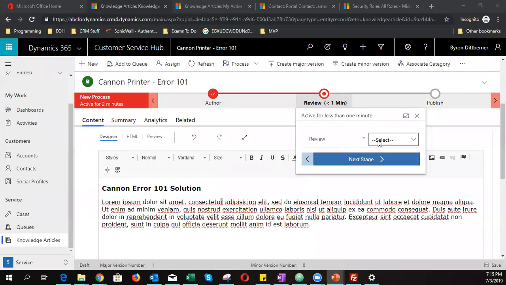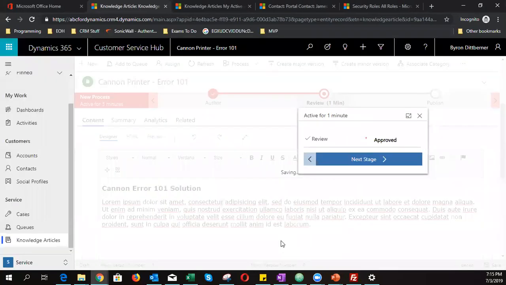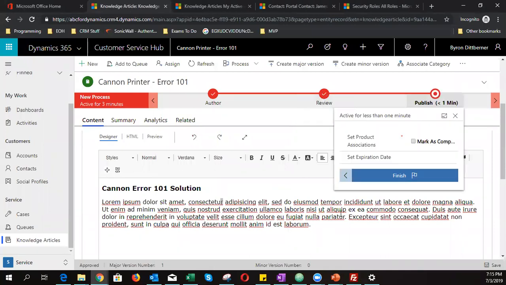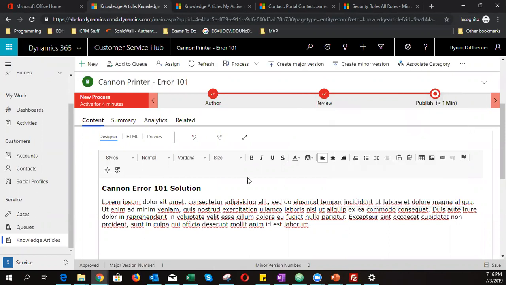All right, so let's actually go and approve it. Let's click on approved, and it's asking me, am I sure? Click on OK, and there we go. Now we can click on next stage. In the next stage, the person who publishes this article will go ahead and complete a couple of settings. So let's review what settings they're actually going to review.